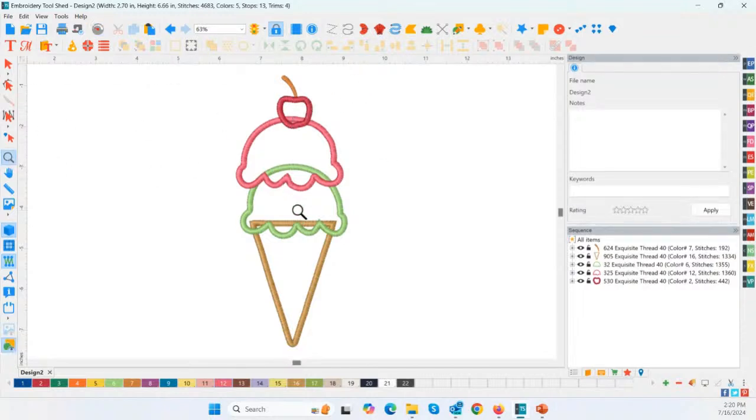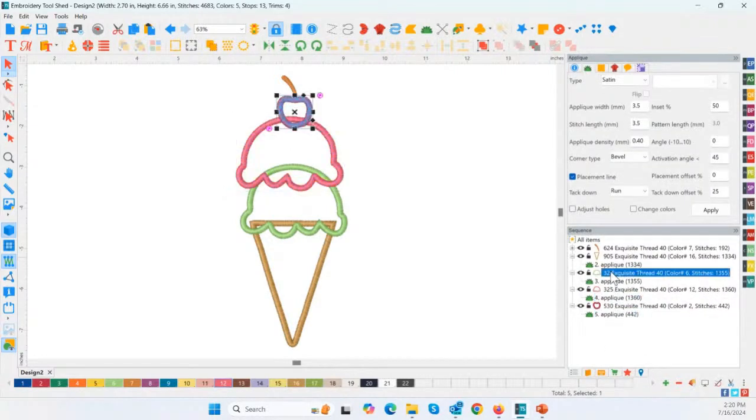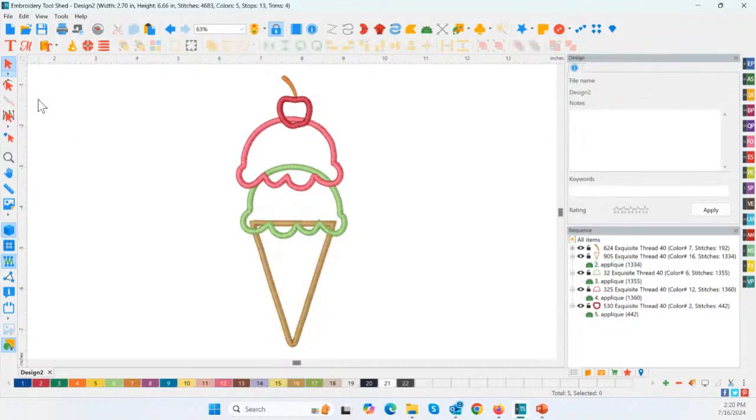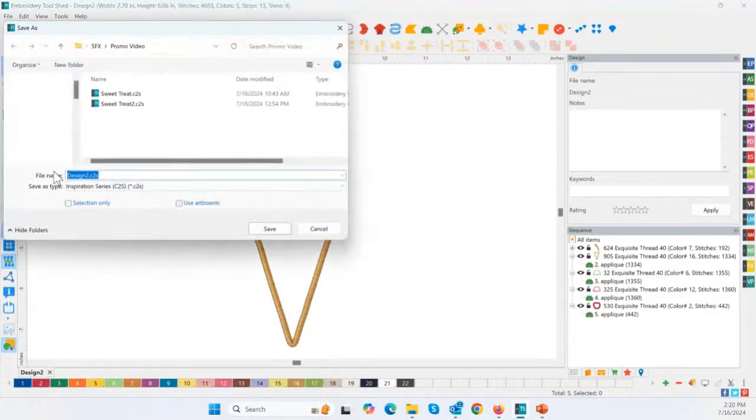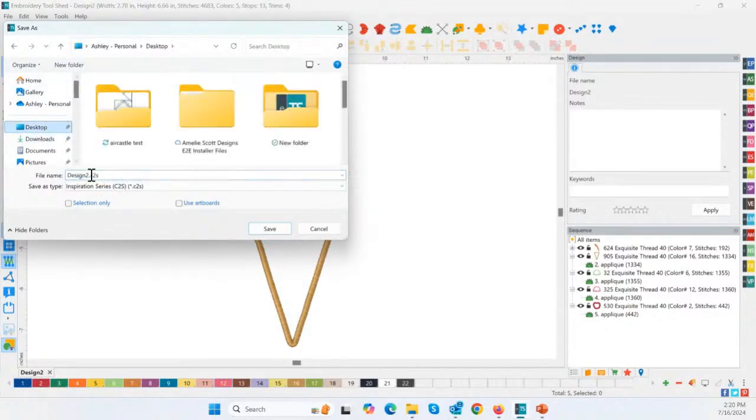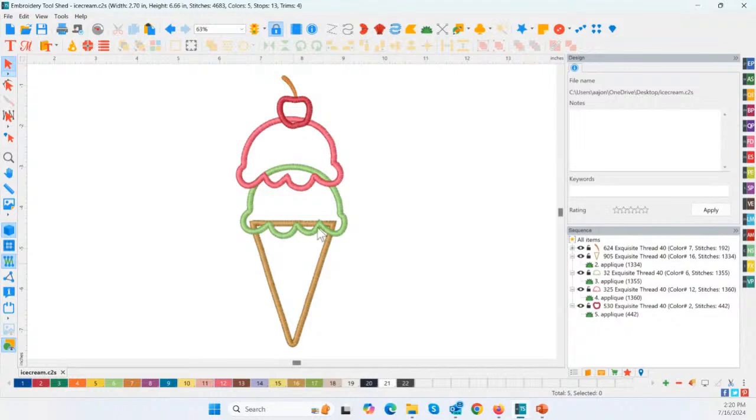Okay, now each one of these pieces are of type applique, except for the stem. If I open these up, do you see how they all say applique, applique, applique, applique? So when you save this to your embroidery machine format, it will remove that satin stitching for you. So File, Save As. I always like to save this as a C2S file. That's just going to be so you can get back to everything. And I'm just going to call that our ice cream and then click Save. C2S is going to remember all of this information so that it's easy for me to change.